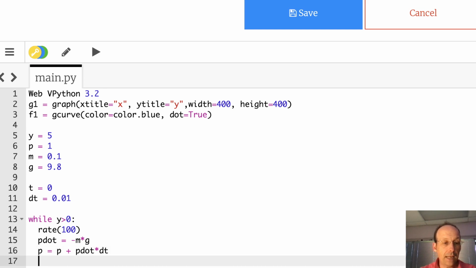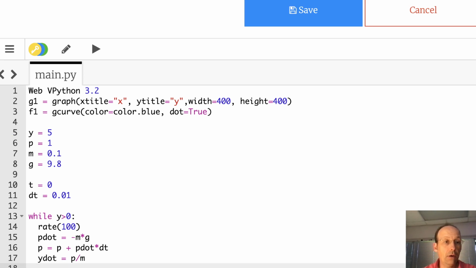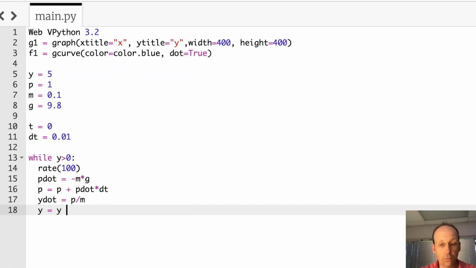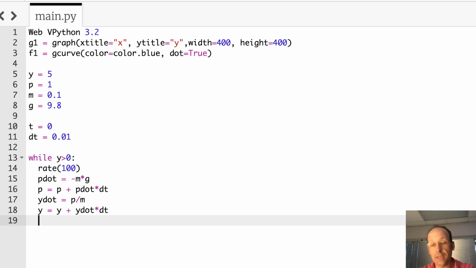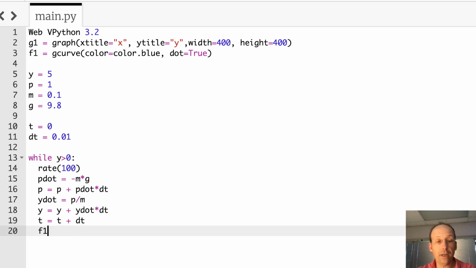Now I'm going to use that p to calculate y dot. y dot is equal to p divided by m. Now I am going to update y equals y plus dy plus y dot times dt. And now I can update time, t equals t, even though I don't need to. And now I'm going to plot that point, f1 dot plot y, p, y on the horizontal axis, p on the vertical axis. Let's run it and see if it works.